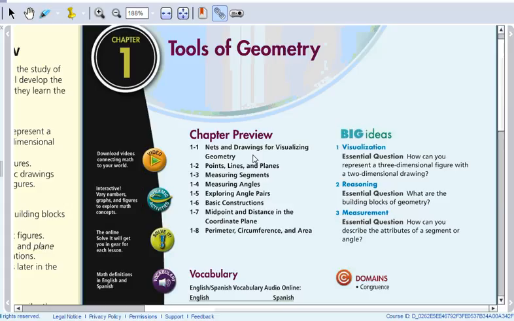First section is visualizing, drawings and visualizing geometry. We're going to get into what points, lines, and planes are, measuring segments and angles, angle pairs, some constructions actually, and then we'll finish it off with some, hopefully, review: midpoint, distance, perimeter, circumference, and area. All right, just to get us into geometry.